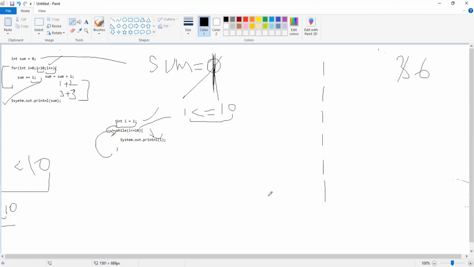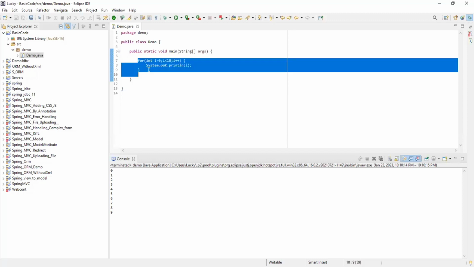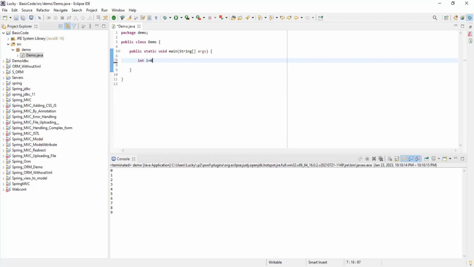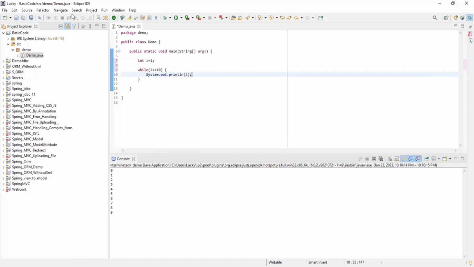Means when I will do this, my Eclipse will crash. I can't show you. But it will be waste of time. I have to restart my Eclipse. When you will try in your PC, it will hang. It will not respond. If you will do this, System.out.print, your Eclipse will crash. It will say not responding. You have to close it or reopen it. So this is the condition where your Eclipse will not work.